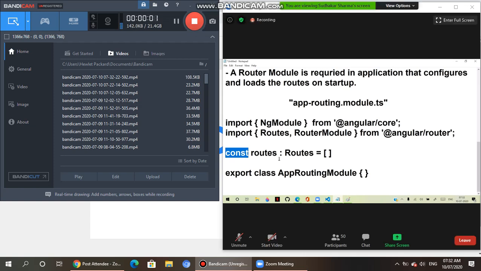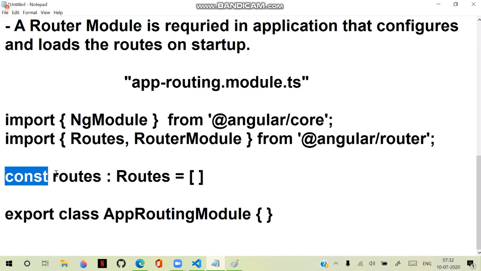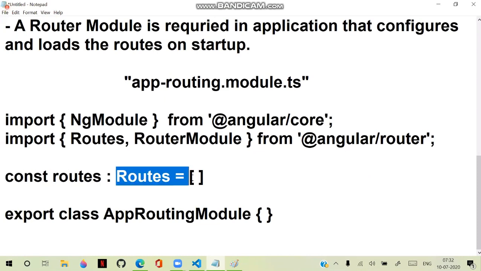So it is important because in interviews many times they ask this question: why do routes need to be constants always? Because they need to be initialized. That's the reason they need to be constant. And here we have to write the collection of routes. How to write the collection of routes, I will show you. We will see that. This is just syntax.